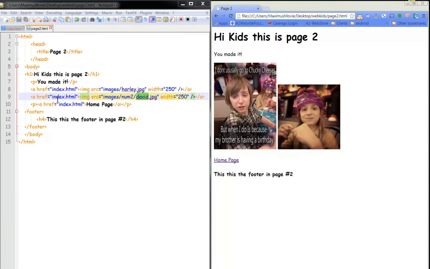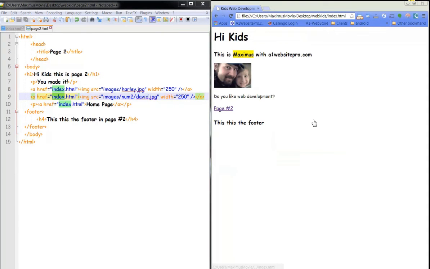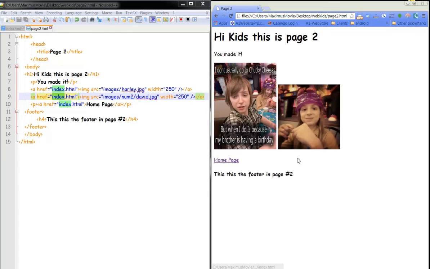Okay, and we can see that it is linked to index.html just like Harley's picture. So if we click on it, it's going to take us there. Okay, so that's path issues. I wanted to discuss paths because this is a very important subject. You're going to be importing scripts later, and I just wanted to show you how to do that.